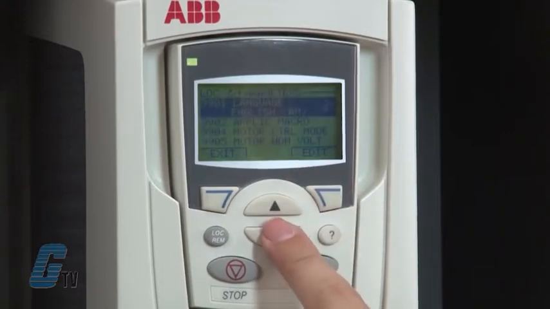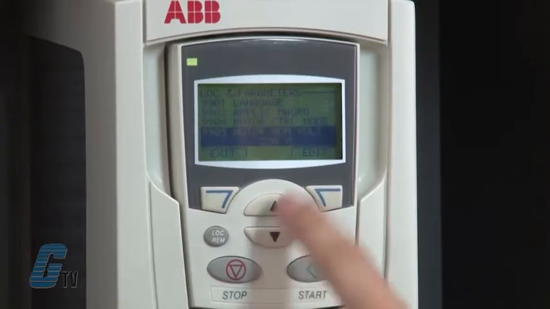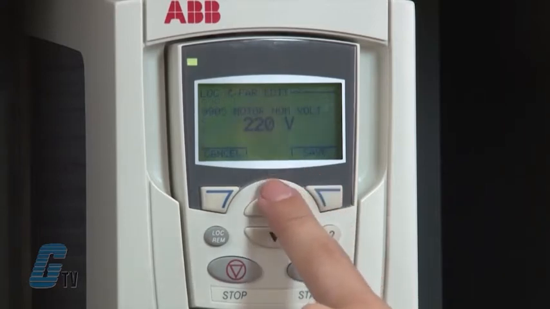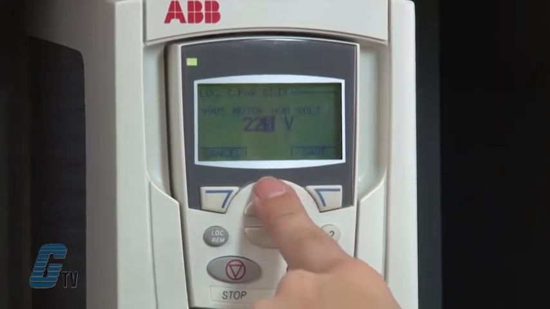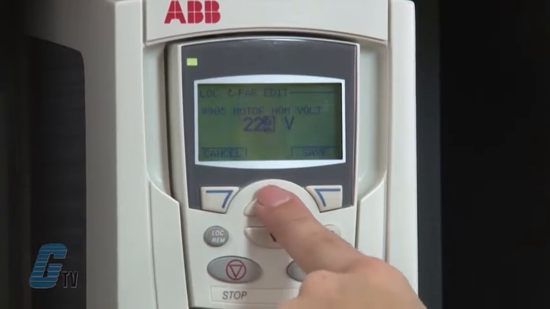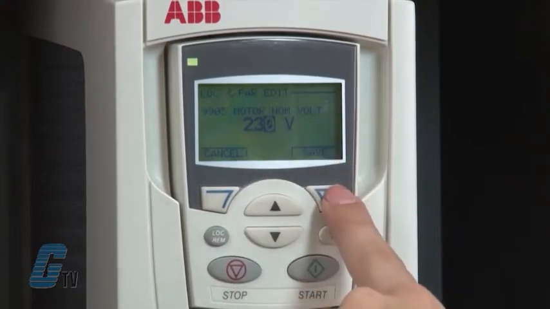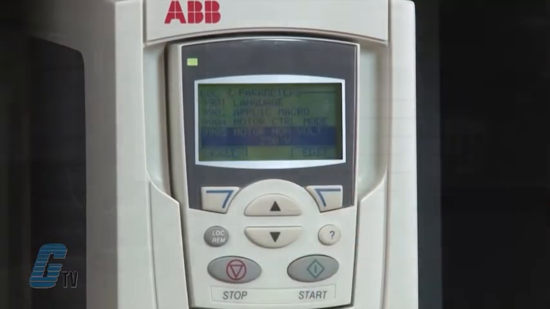Since I want to enter the motor data, I will arrow down to 9905 motor nominal voltage and push the edit button. Using the up and down arrows, I'll enter the voltage of the motor from the nameplate. The motor in this demonstration unit is 230 volts. After I have set the voltage, I'll push the save button.